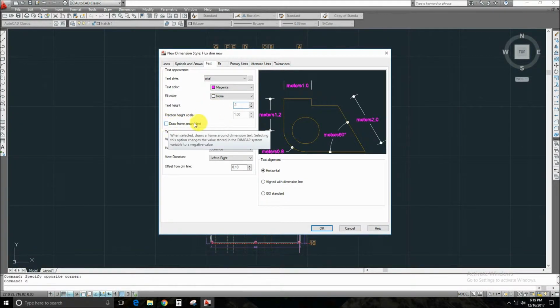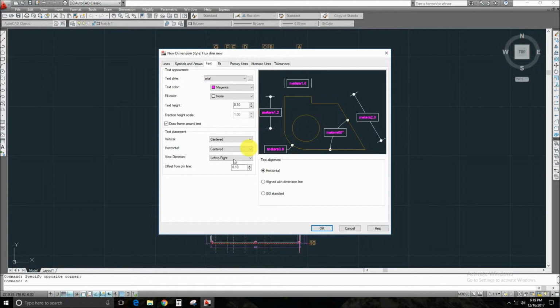Now you can also draw a frame around the text. By this way you can draw a frame around the text, but it is not a good idea. Now what will be your text placement? You can set it from here. Now what will be your text alignment? You can set it from here, like the horizontal text alignment. If I am aligning with the dimension line, I will have this kind of dimensions here.